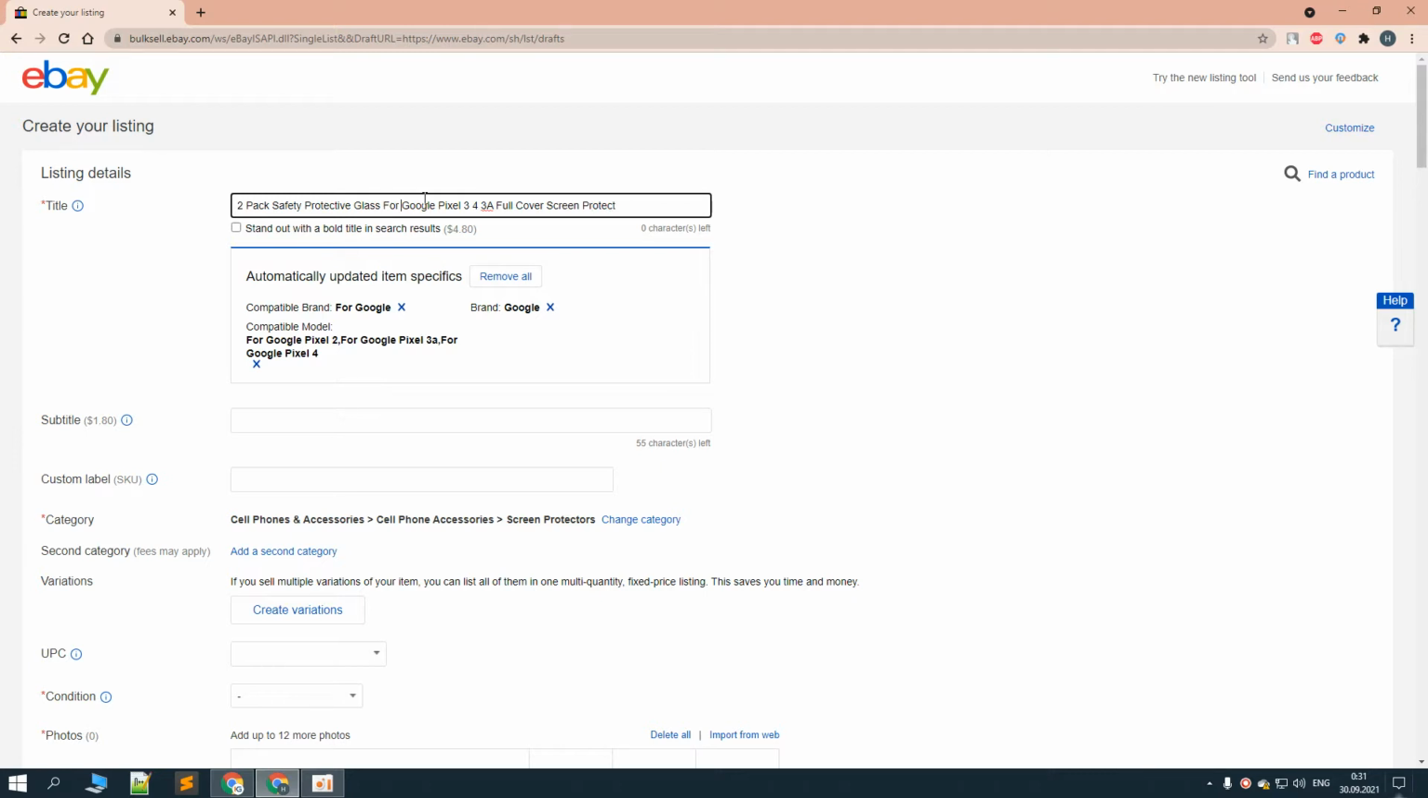Now what I'll do with this is I'll type 2-pack Google Pixel. I'll move Google Pixel from here to here. Google Pixel glass, also the glass, protective glass, just like so. Just play around with the title and you'll come up with something better. Here it's saying that we still have 7 characters to use. Now I'll choose something like quality or use something like best.